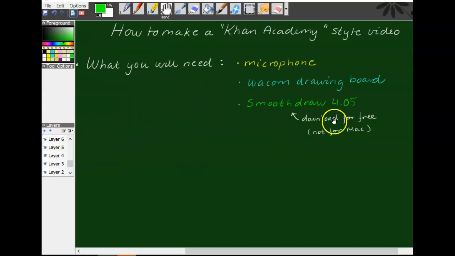This SmoothDraw, by the way, see, that's why I wrote it down already, to remember, you can download it. It's for free. It doesn't work for Mac. There are newer versions, I think it's 4.16 or something. But in the new versions, I didn't find the toolbars that I wanted, so I recommend 4.05.